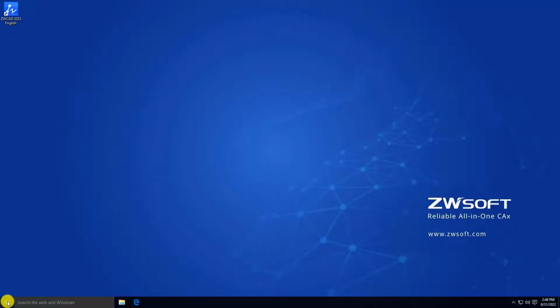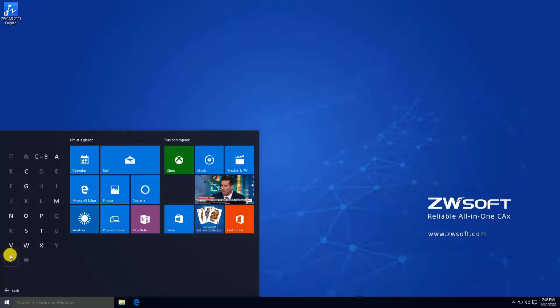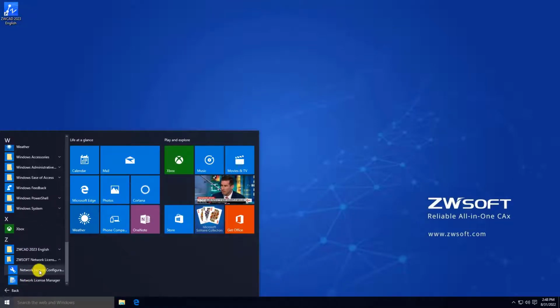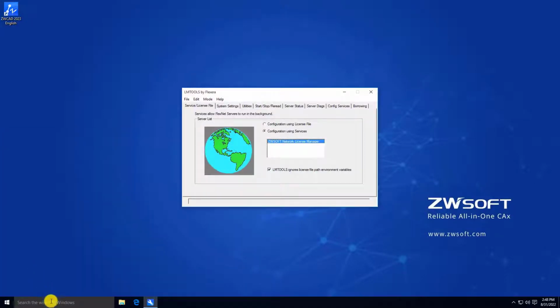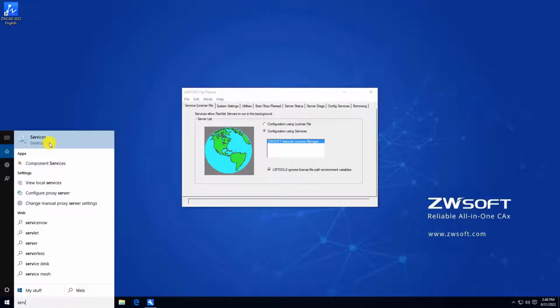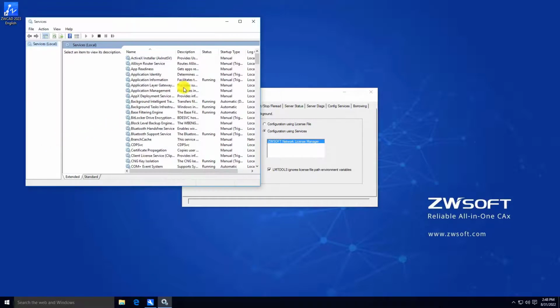After activating your network license, you can set up your server with LMTOOLS. Find Network License Configuration through Start menu to open LMTOOLS. Then search Service in Start menu. Look for ZWSOFT Network License Manager.